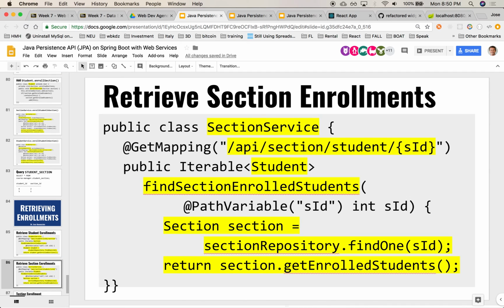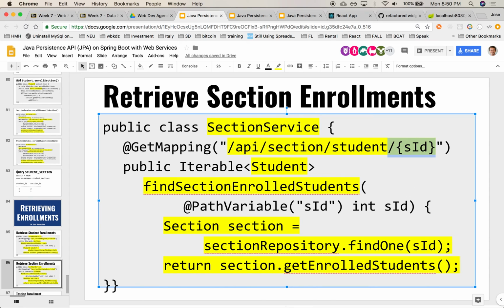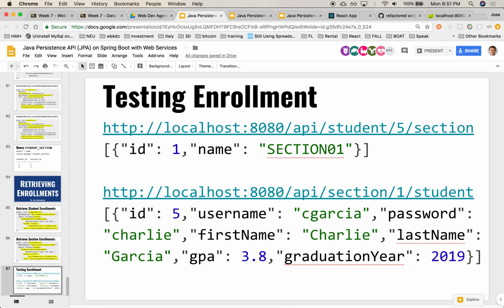Or from the registrar's office, I want to find out all the students. Wait a minute, what? Retrieve section enrollment. Yeah, it's in the wrong place. Yeah, so give me a section and then tell me all the students that are enrolled in there. All right, give me all the students enrolled. Right, excellent. So I would find the section and then retrieve all the students that are enrolled. All right, make sense? All right.